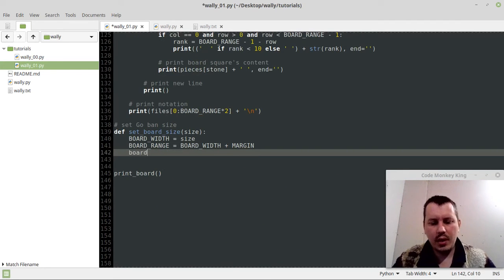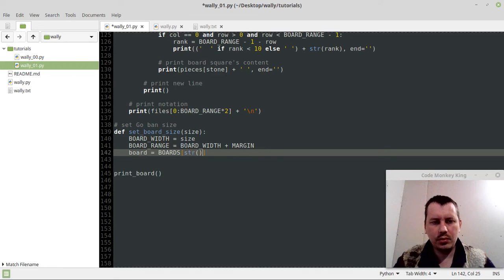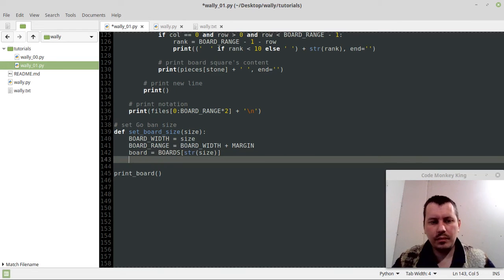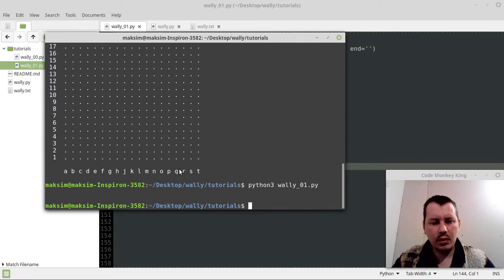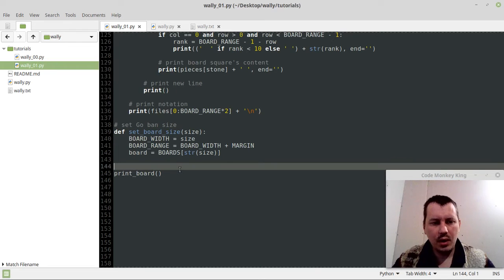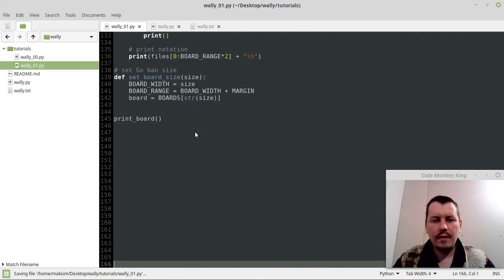So board array is equal to boards indexed by, and since this size is an integer, we want to stringify it, so stringify the size, and that should be fairly enough. Now if we just run, it should give an error, or do nothing because we don't have a board yet. Where is the board? Oh, by default board is equal to, let's make it equal to none.